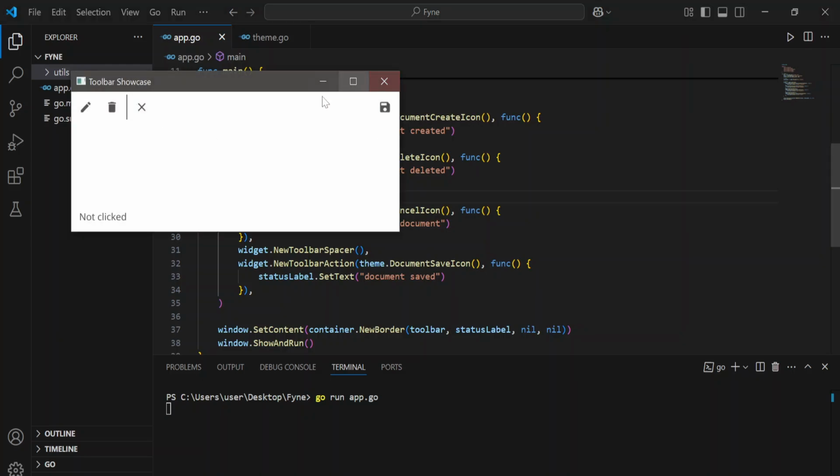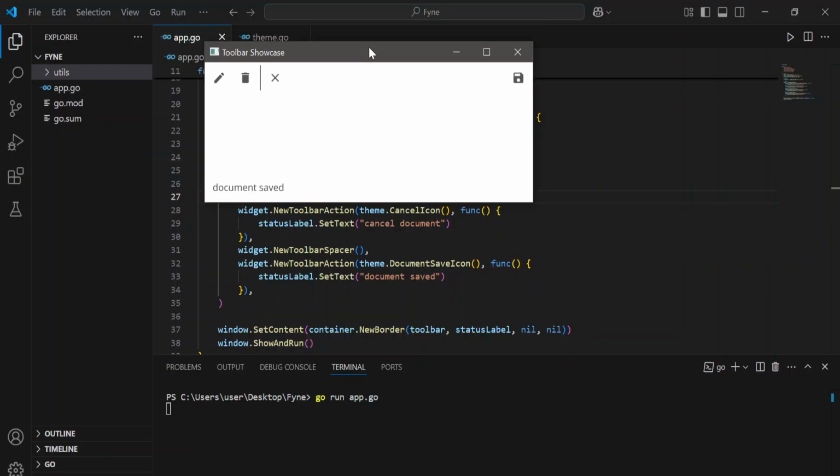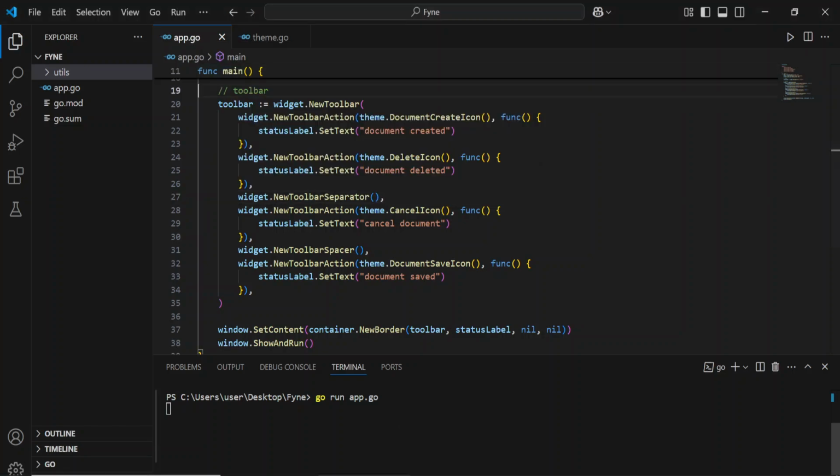And that's how you can have your toolbar at the top, so that when it's clicked, document created, document deleted, and of course this is the separator, cancel document, then save document. So this is how you create a toolbar for your application. So I think we can just stop there for now and see you in the next video.